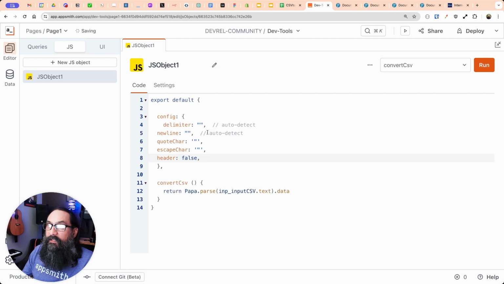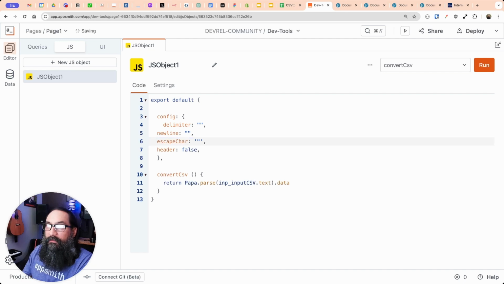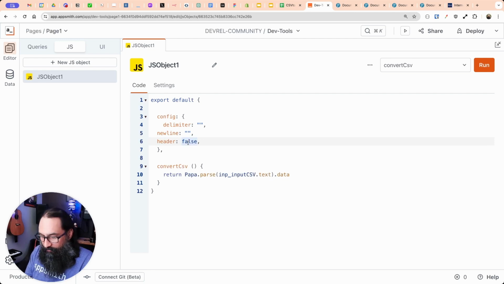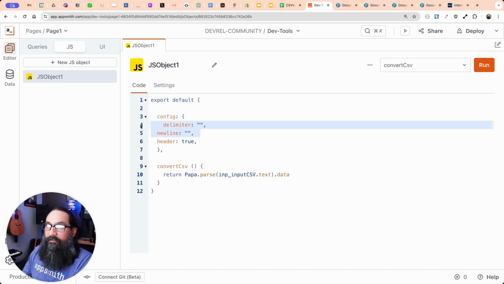With these properties, I don't think I need the quote character or the escape character, but we're going to say the header row is true because we do have that header row in our data. I'm not sure if I need these. Let's just try the header at first, so we'll comment those out in case I need it.